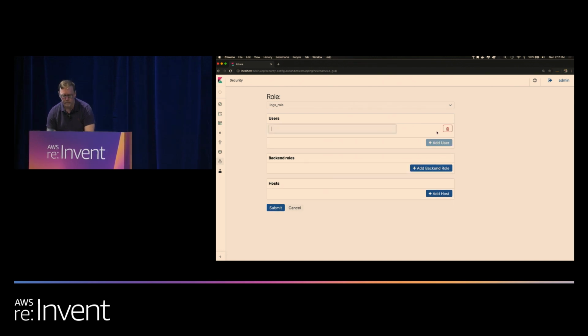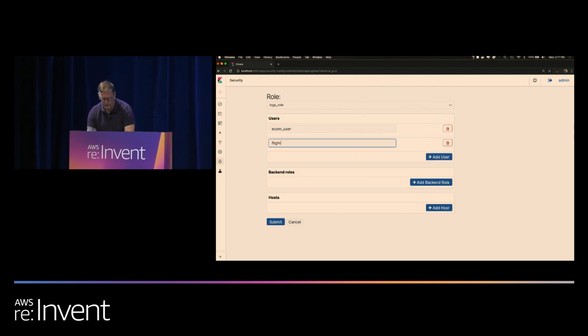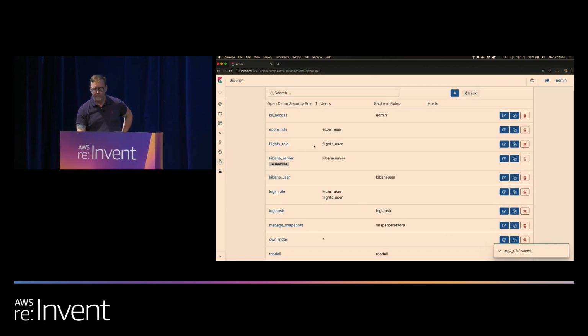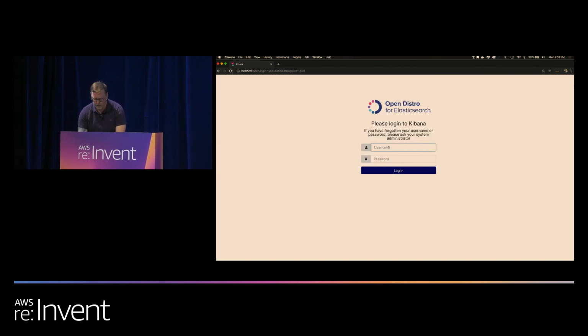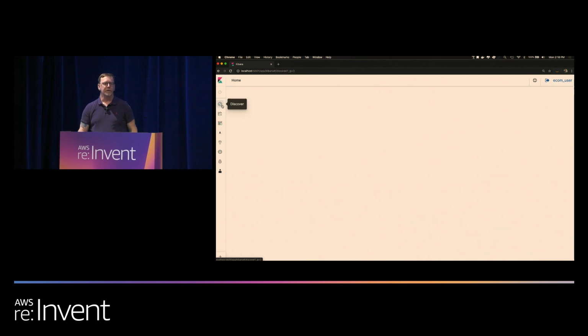Not backend. Ecom, flights user. Okay, so now we have our ecom role mapped on our ecom user, our flights role mapped on our flights user, and our logs role mapped on both. So now, if I log out, and I log in as my ecom user, and I put the password in. So now we can actually go, and let's look at our Discover panel. So let's see some of the data that we have in there.